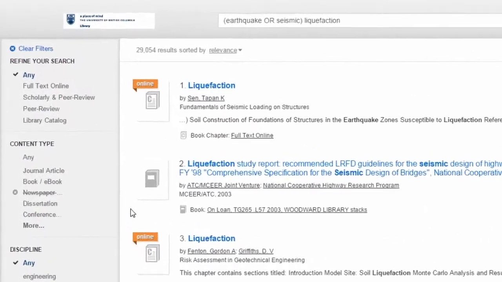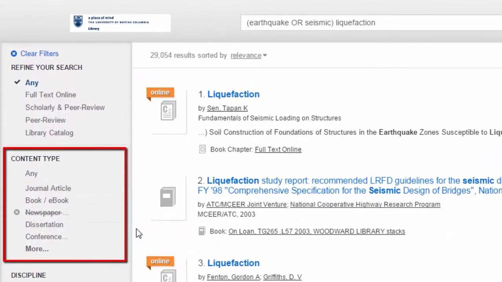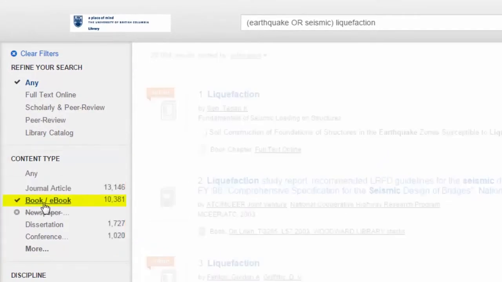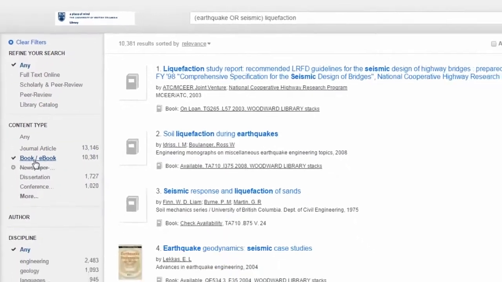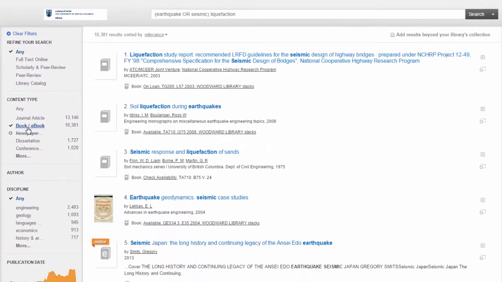One useful filter is content type, which will limit your results to a specific type of publication. Books and ebooks are a great way to find overview, background, or historical information on a topic. Print books will be indicated with the library location. For engineering books, you'll likely find them at Woodward Library.